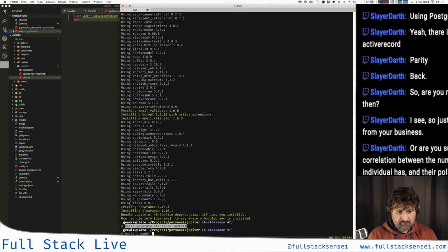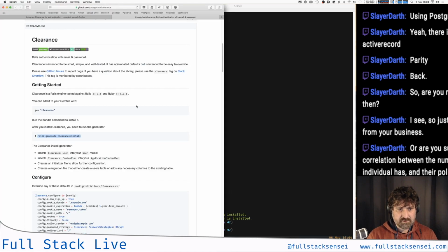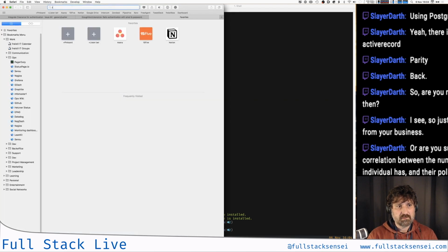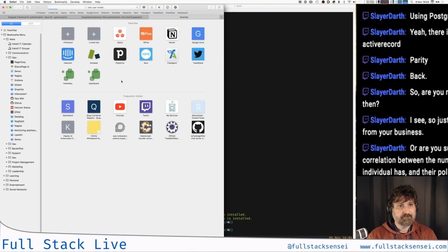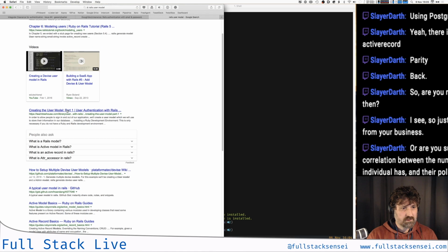Let's generate a model. User. I guess it makes sense to use email, and password. It's been a long time since I've created a user model. Rails user model. Don't remember what's convention here and what needs to be actually built.